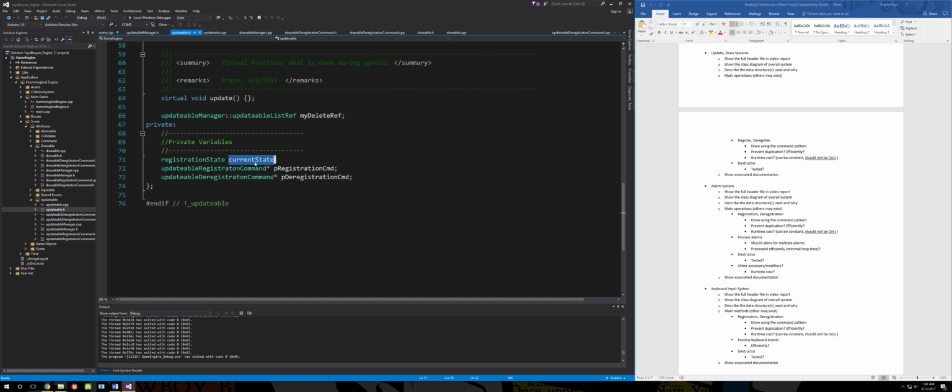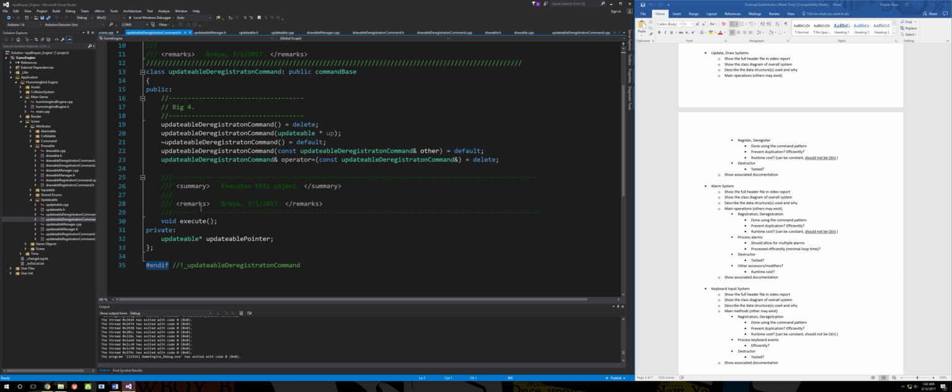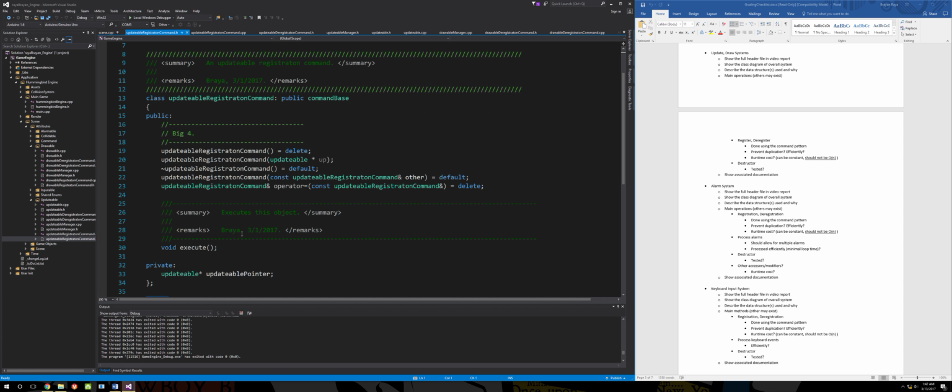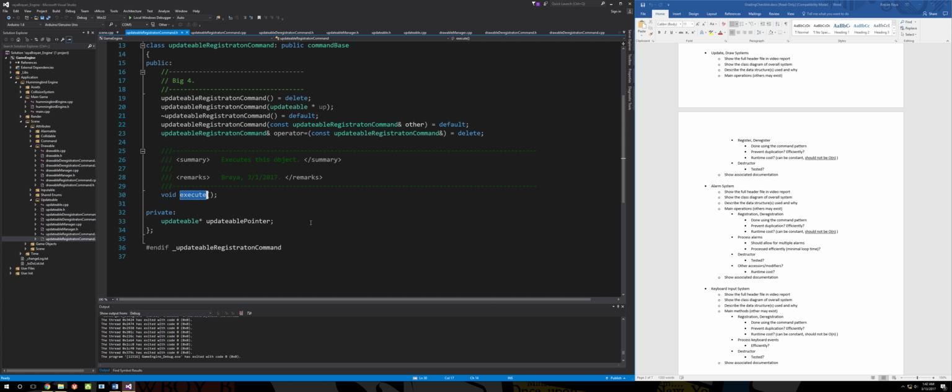We also have our current registration state and our registration and deregistration commands, so those aren't created constantly over and over. Our deregistration mainly only has our execute call and our updatable pointer that goes through. Our registration works identically. It does have an execute, so when it's its time, it will go through its proper channels and in this case register the update to our manager.